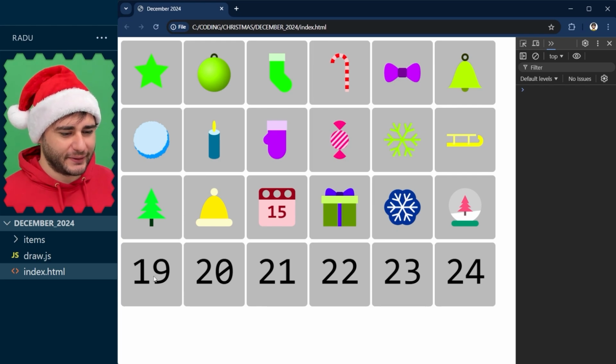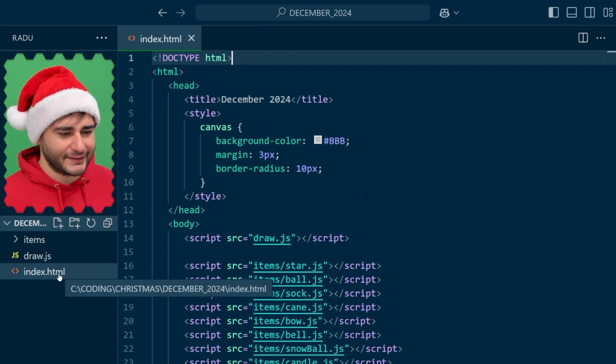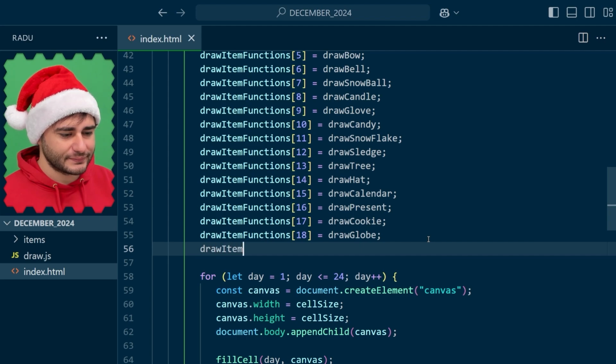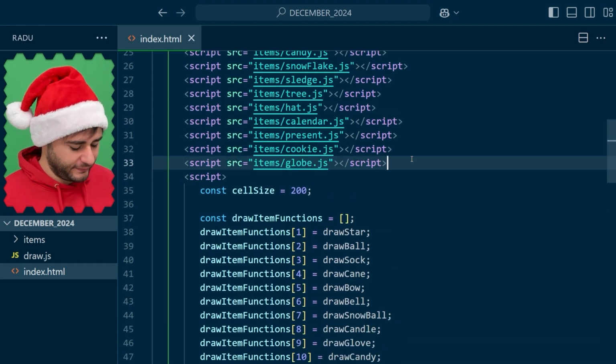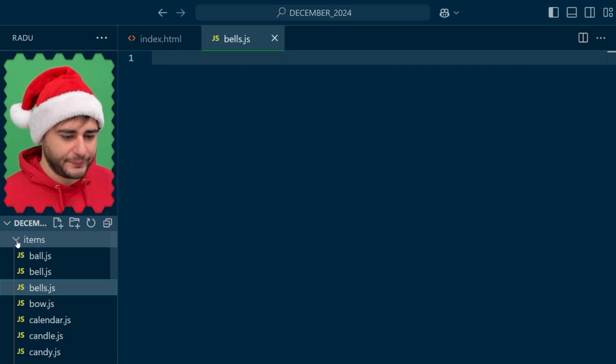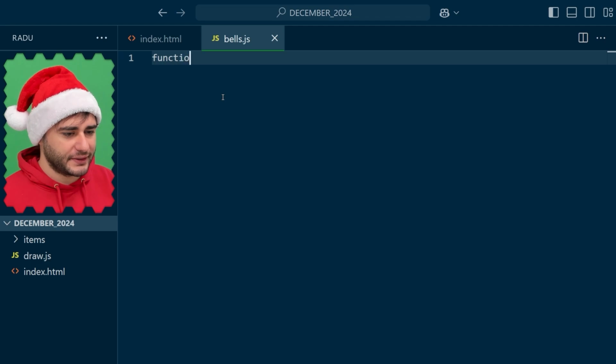To draw that bell arrangement here next to all these other items, we're gonna go to index.html and add another function to our array at the 19th index. Draw bells. Now this is gonna go in its own file, bells.js, and if you control click this in VS Code, it's gonna create the file for you in the items folder. Our draw bells function is going to look like pretty much all other drawing functions in this project.